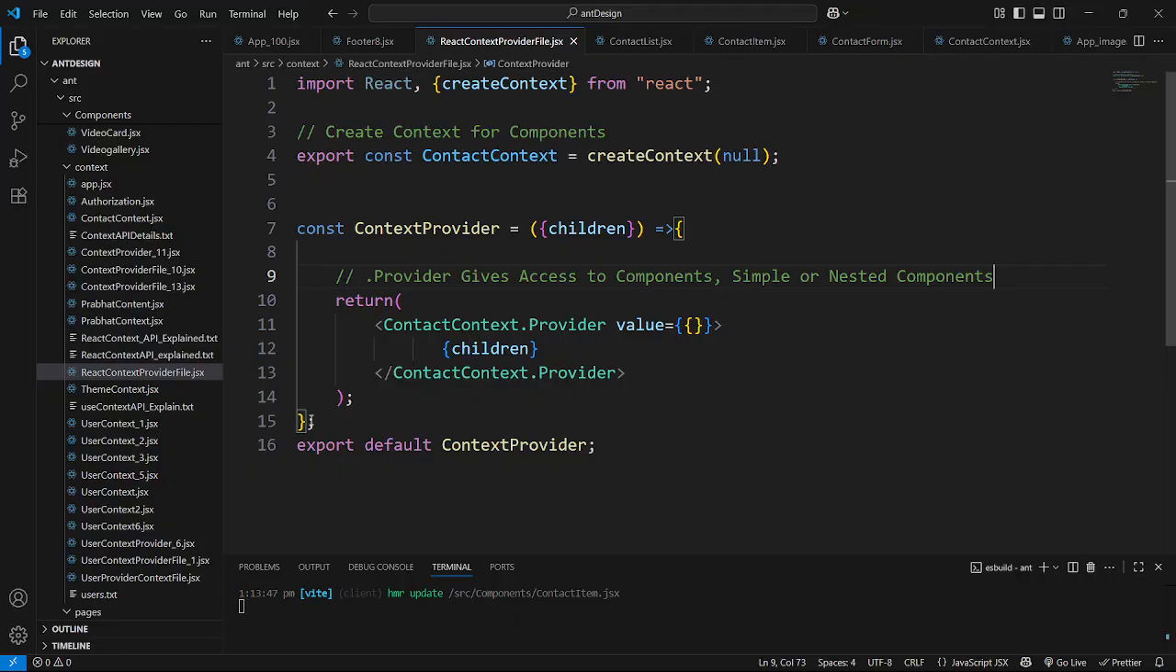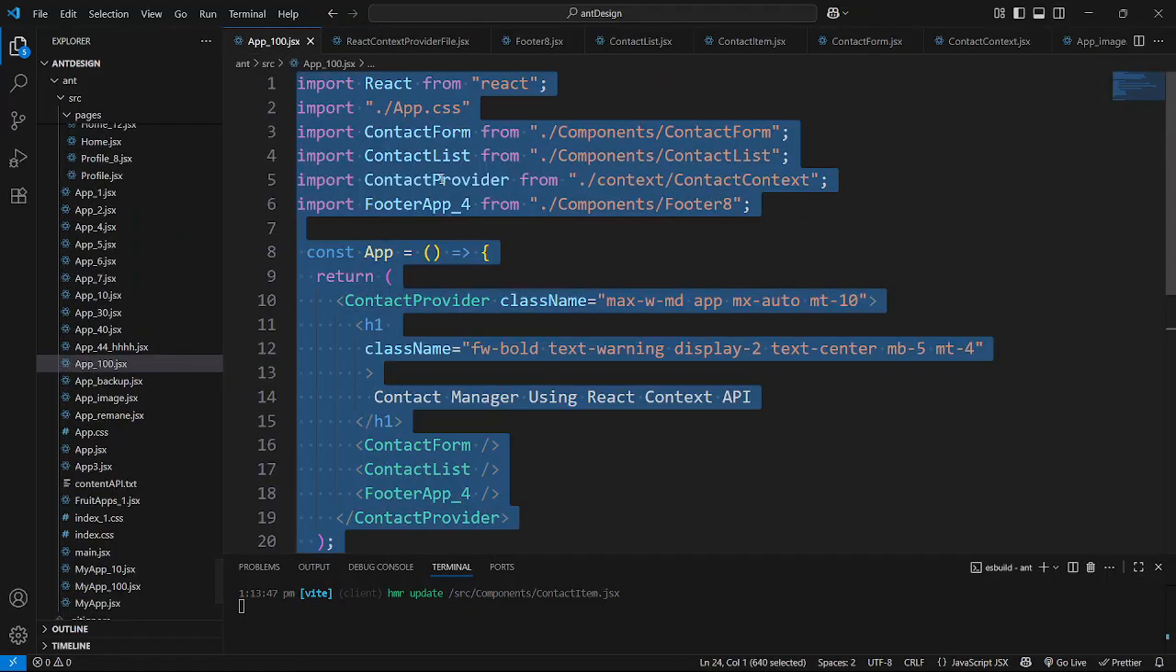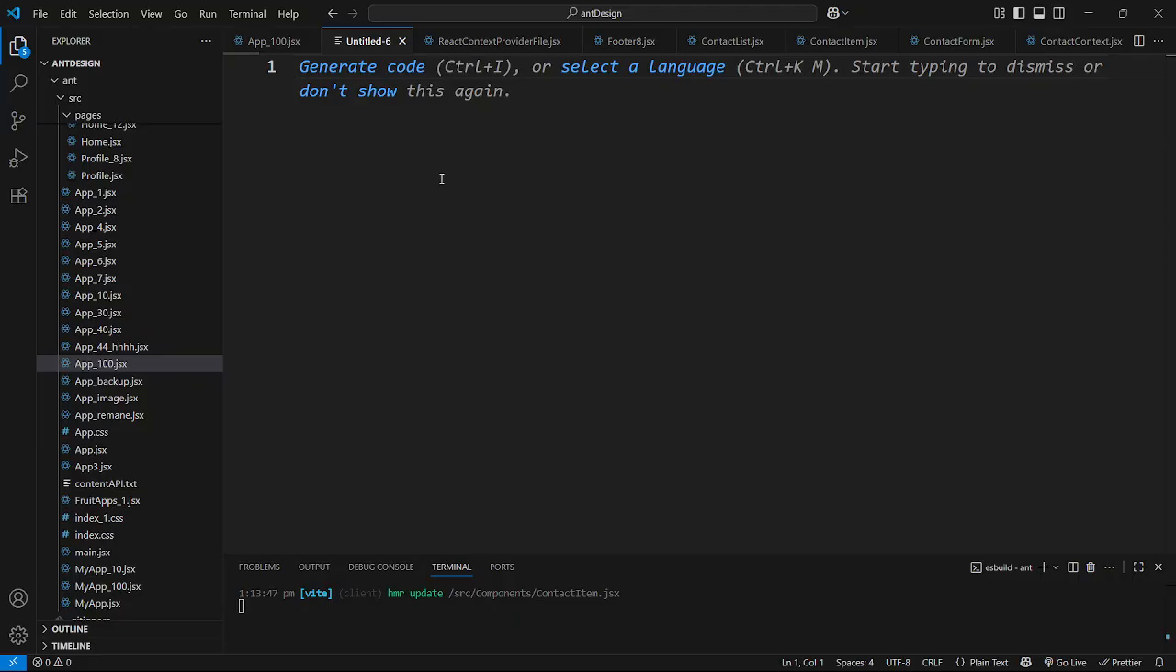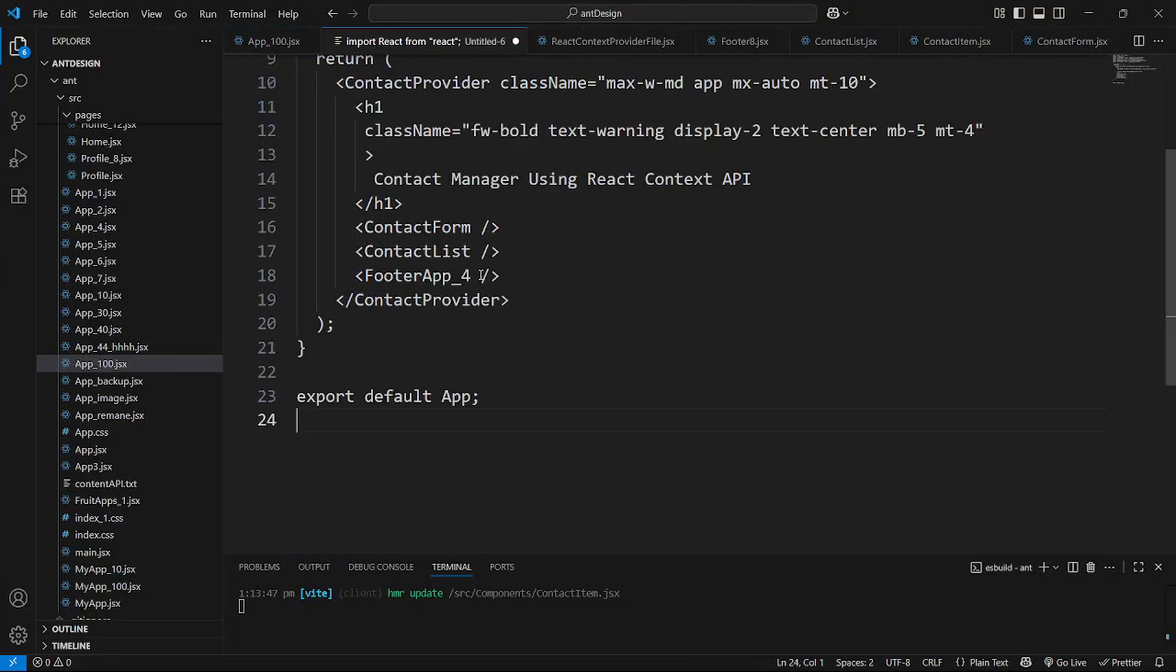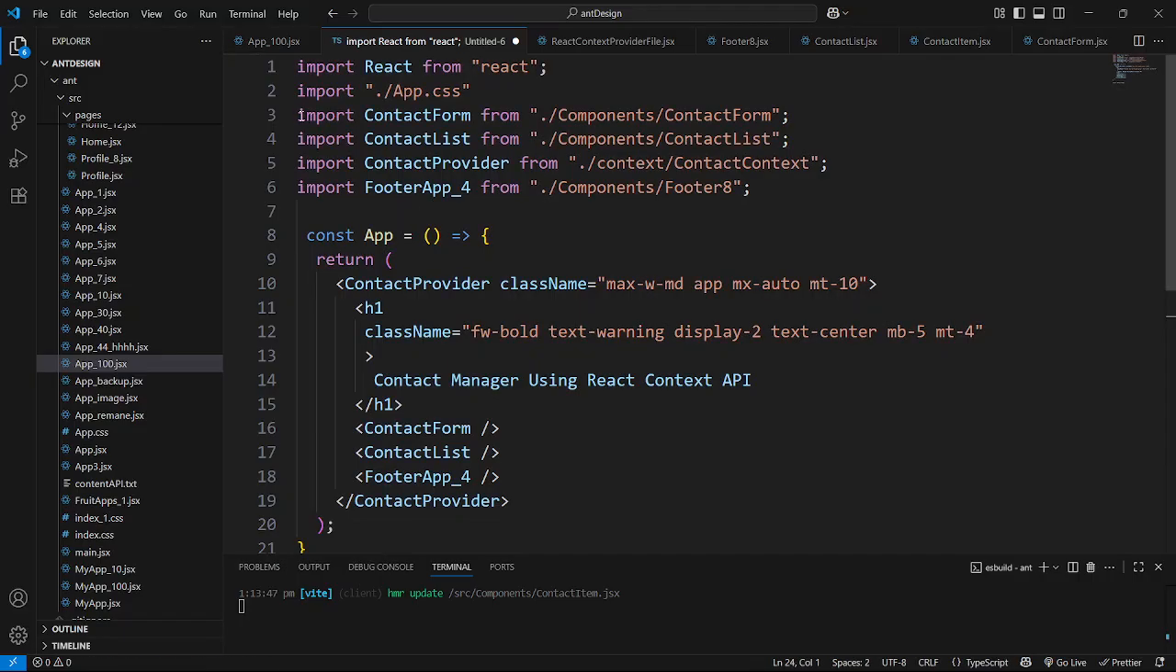Now we will create the main app.jsx file also. So let's bring it here. Guys, now I'm going to create the main app.jsx file. Let's copy this file and paste it here, and let's remove everything very quickly.